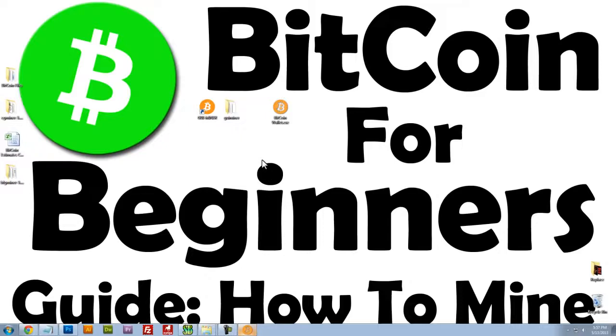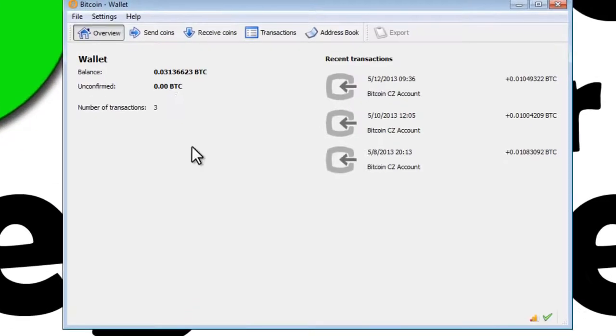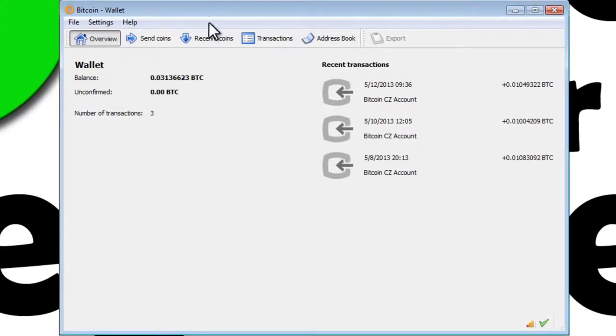So let's get started. The first thing that I want to show you is the Bitcoin wallet. Now, I'll provide the download link to download the Bitcoin wallet. Go ahead and download and install the Bitcoin wallet. I'll open it up for you just to show you what it looks like. It's already running, and here it is. It's a very, very simple program. It doesn't do much. Here's my overview. You can see I've received 3 transactions recently.